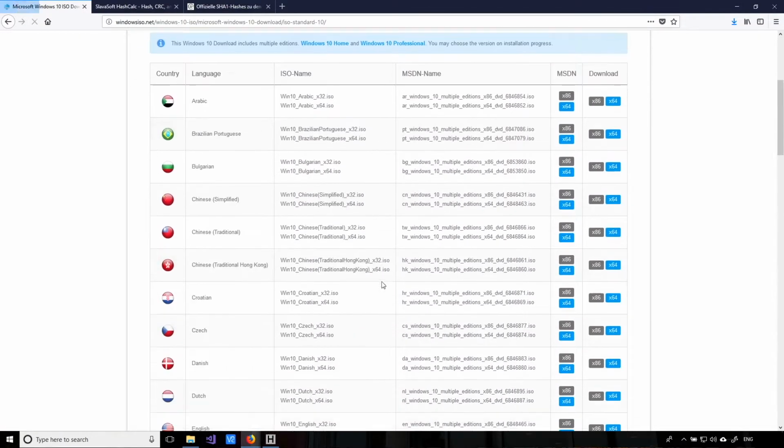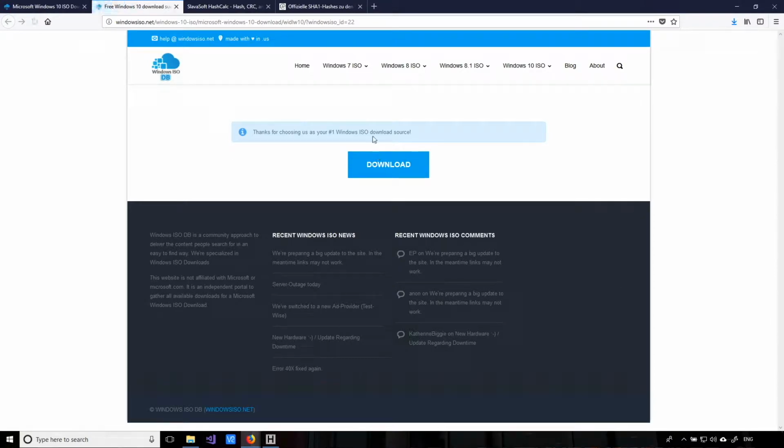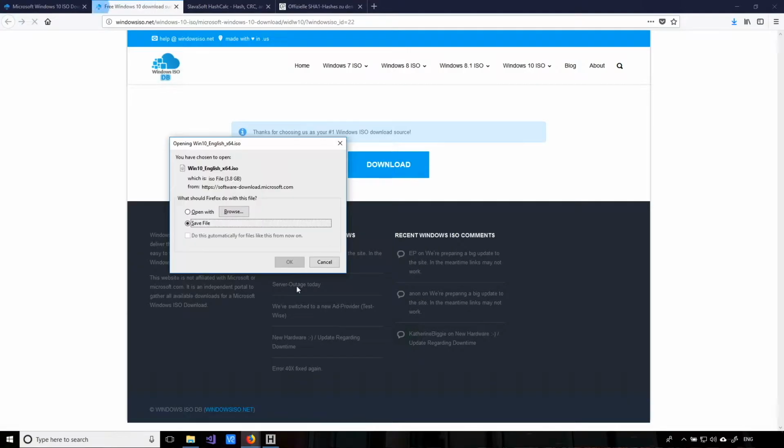You can slide down to the English version. This is the version we're using, and this build number is very important, 6846432. If you can get that, then that's the file we want, and then we can go ahead and click the download button, and we can see we have the Windows 10 English x64. I'm going to cancel, I've already done this.